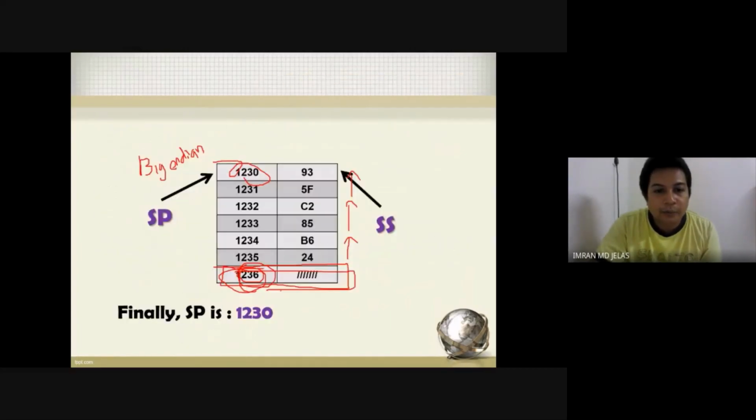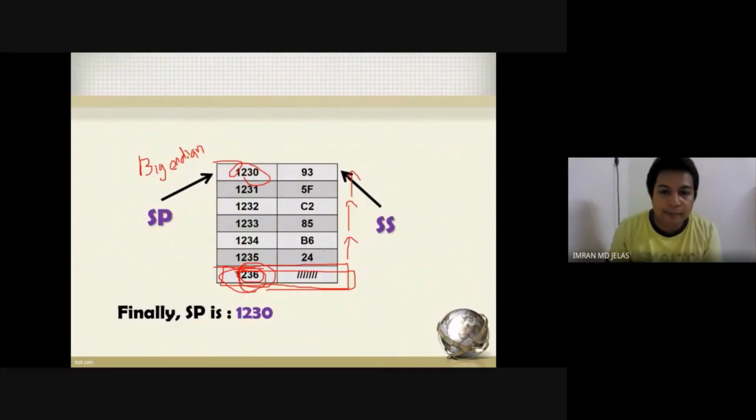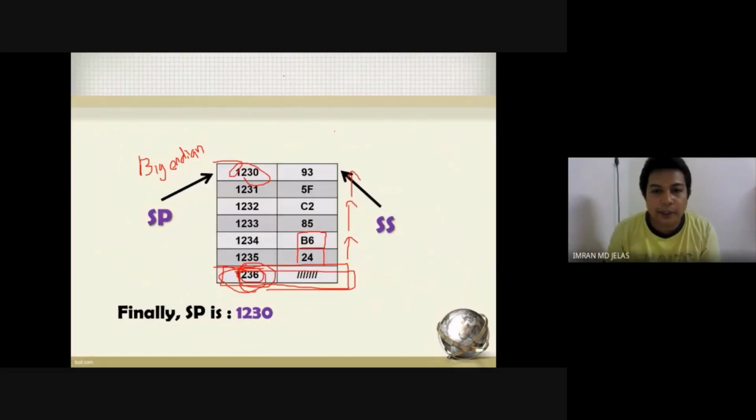So when we push AX, 24B6, the 24 will be stored at the bottom since it goes in first, and then B6 will be stored. And then the next one we push, BX, 85C2. So 85 will go here and C2 will go here, and then push CX, which is 5F93. So this, the final stack pointer, will be showing at 1230.